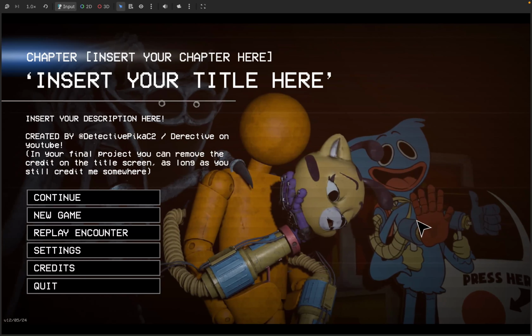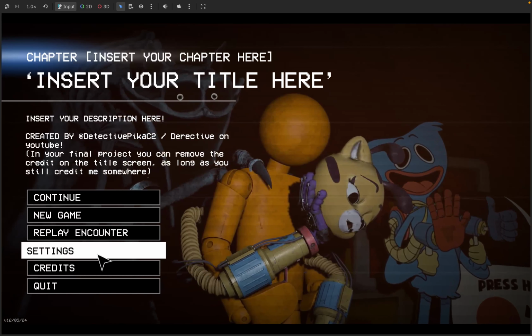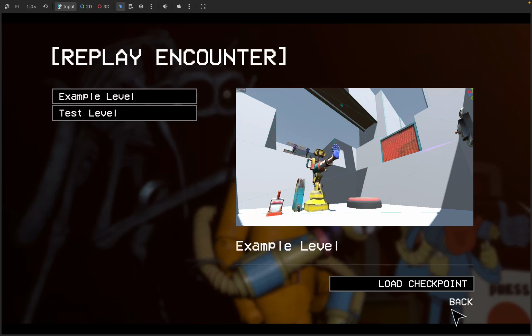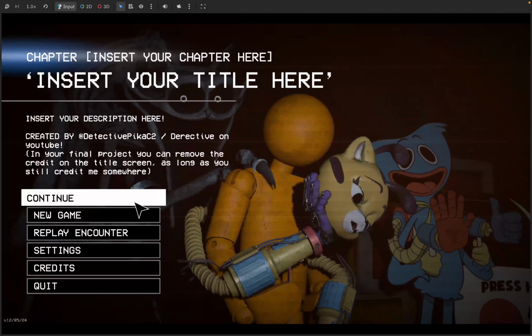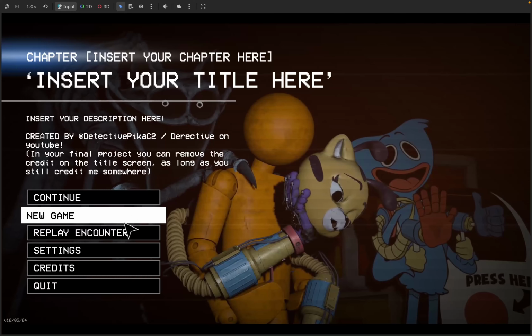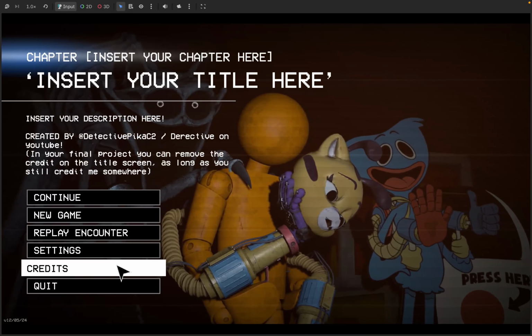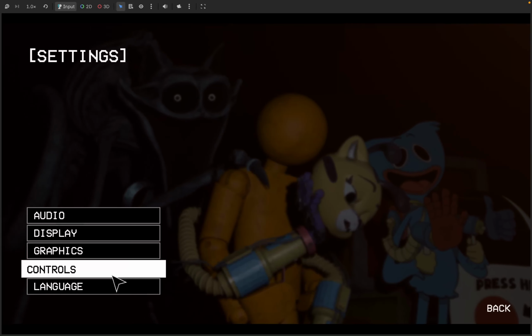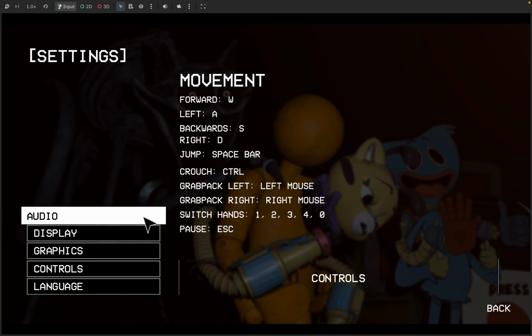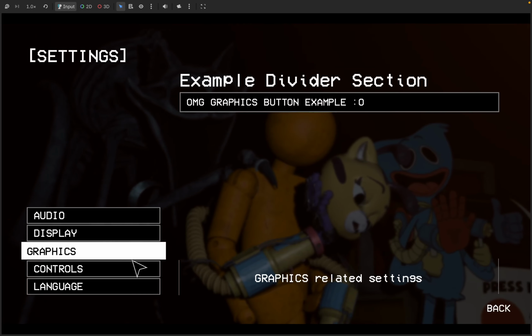So we have this background, chapter 3 music. Then we have all of this, replay encounter. Mind you, these buttons do not work at all unless you enable them somehow. Credits do not work. Settings work, but only tells you the controls and not really anything else.